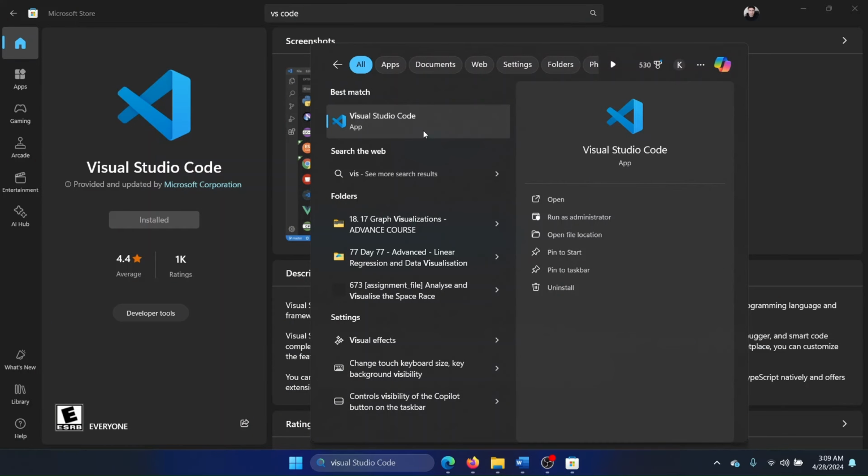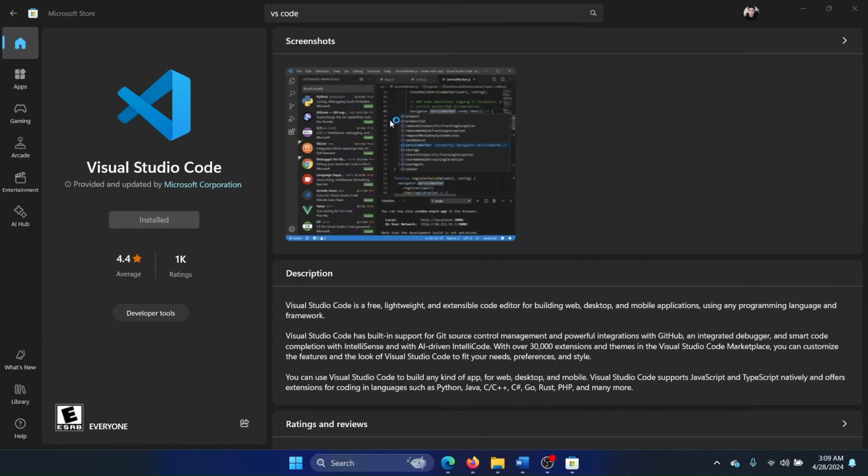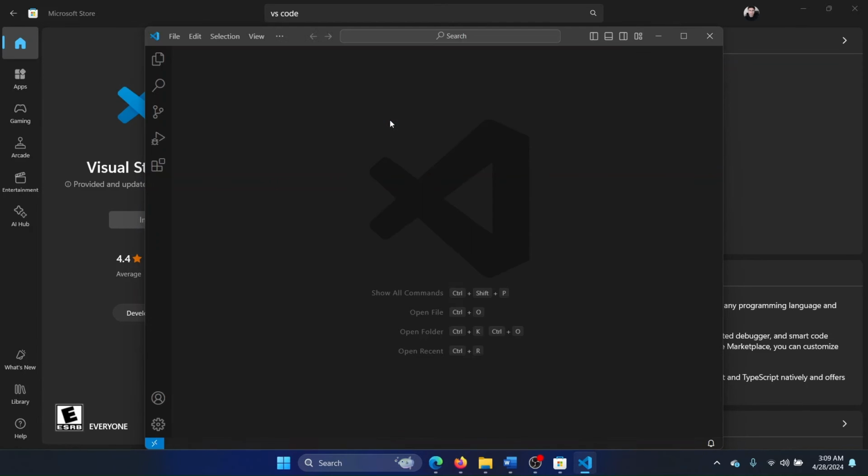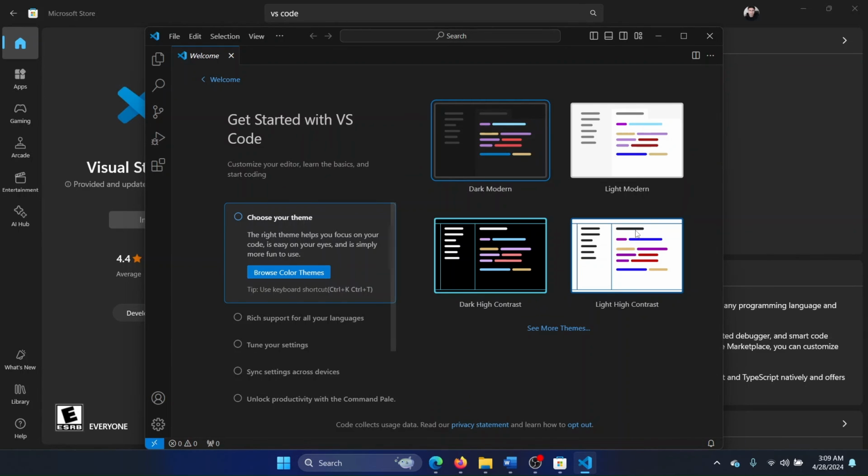It has been installed and I can open it after searching for it in the Windows search bar. As you can see, Visual Studio Code is open on my system.